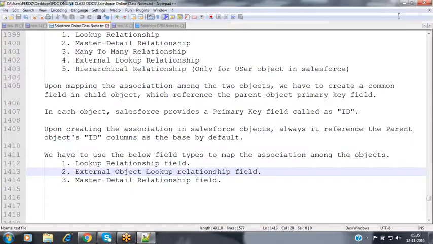So in yesterday's session, we discussed what exactly an association is and how to map the association between two objects. What are the various types of associations available in Salesforce, and what kinds of field types are available in Salesforce to map the association? We have discussed these.